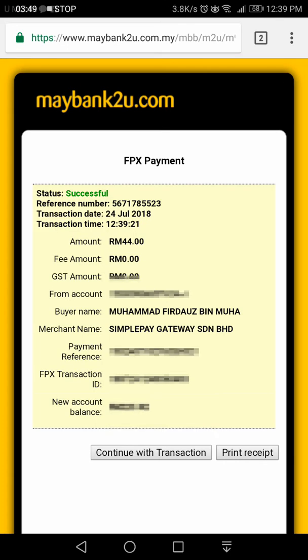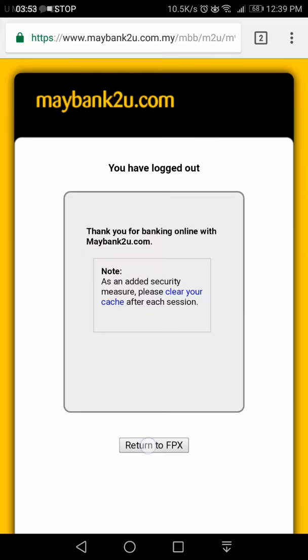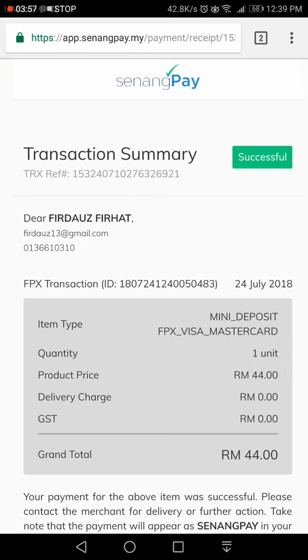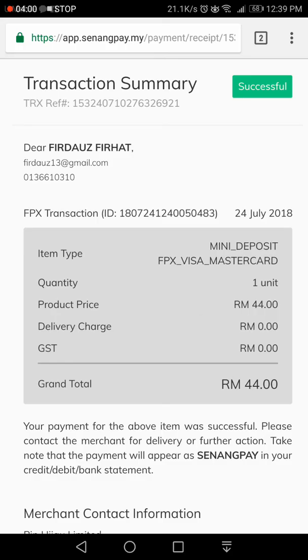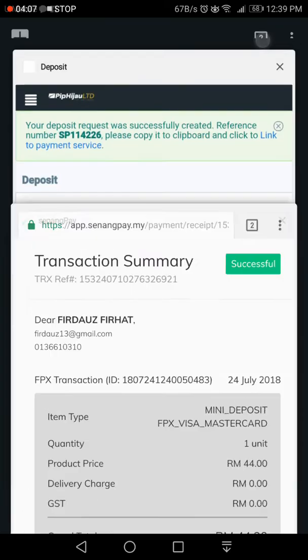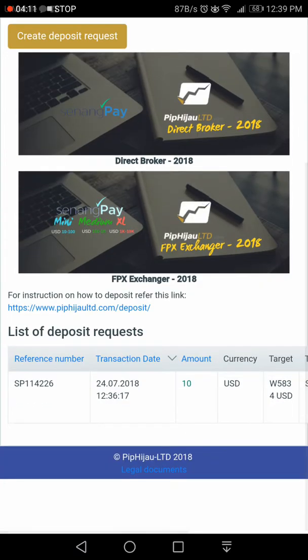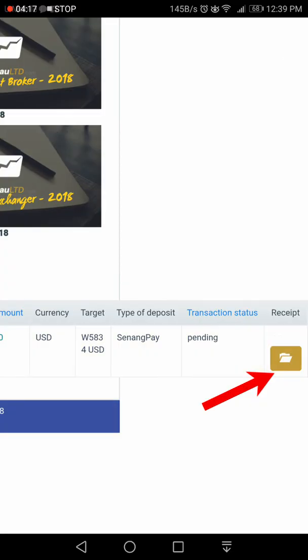After payment have been made, click on Return to FPX. You will see receipt of your payment have been made. You need to screenshot the receipt. Now, you need to return to your deposit tab. And then, you need to upload the receipt here.